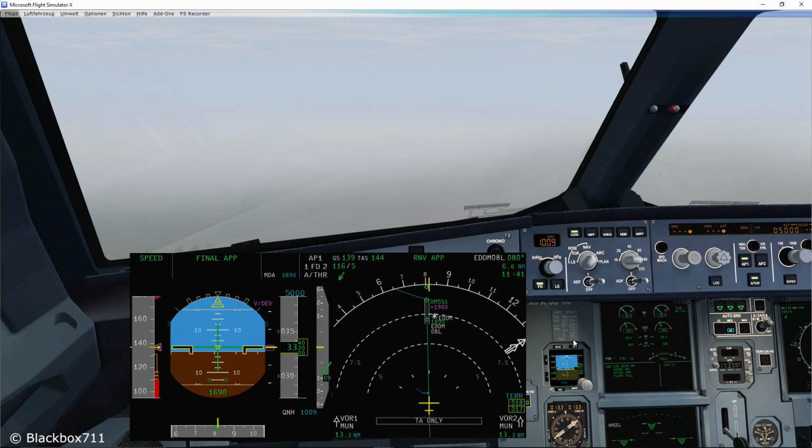So we'll read the landing checklist. We have landing no blue, and also very important, on a non-precision approach, you have to confirm the QNH with the tower controller. And so he says that the QNH is 1009, which we have set correctly.